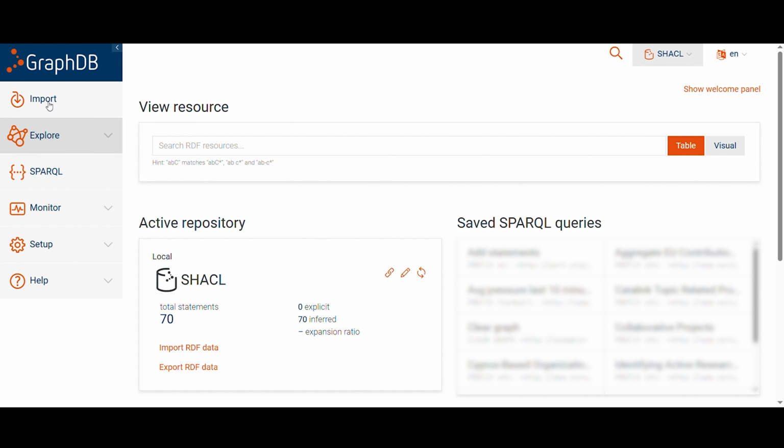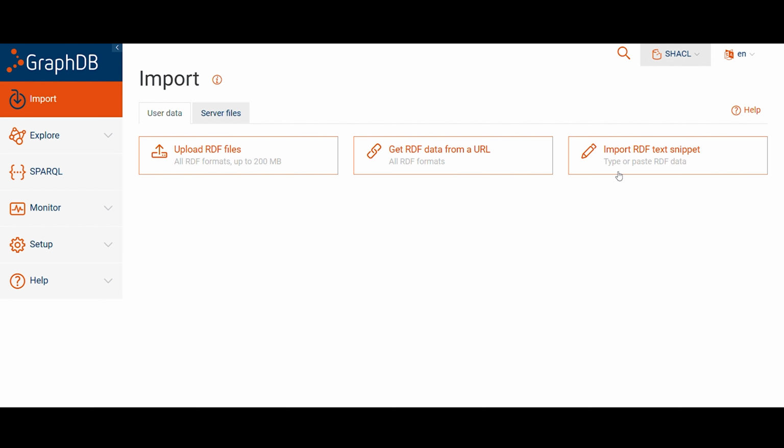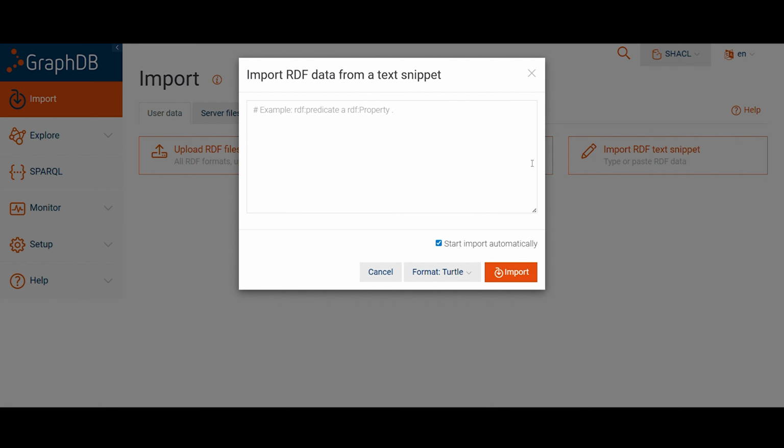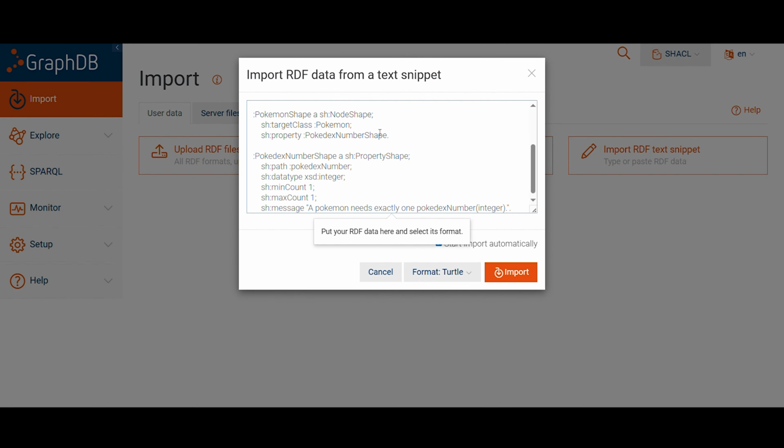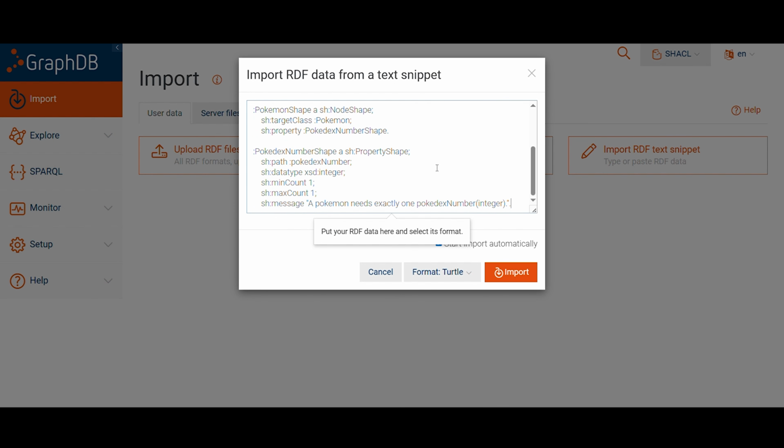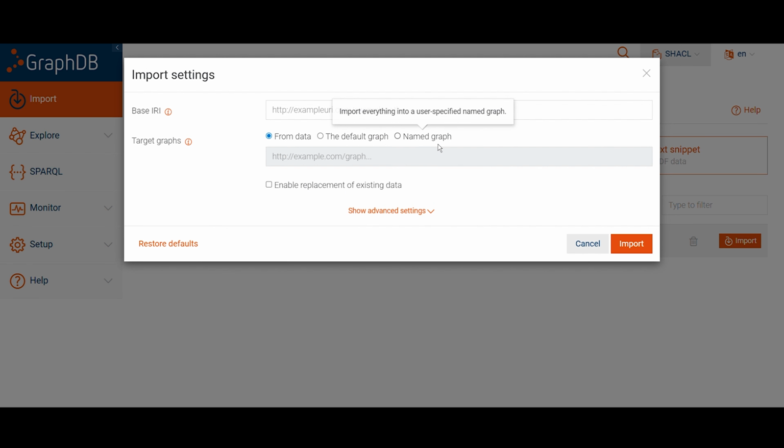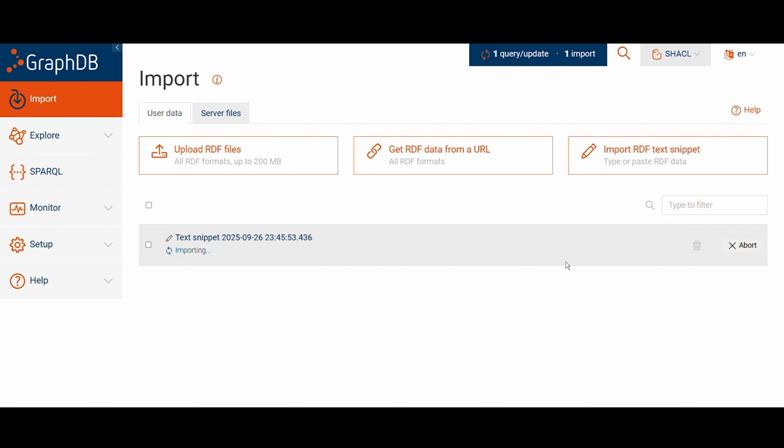Don't skip it. So finally, to the action, go to import, then text snippet. Copy and paste the file we created earlier. You also have other options, like uploading a file or using Python, but let's keep it this way for now. Then select Target Graph and set the named graph to the one GraphDB expects, the one we saw earlier in the documentation. That tells the triple store these triples are shapes.